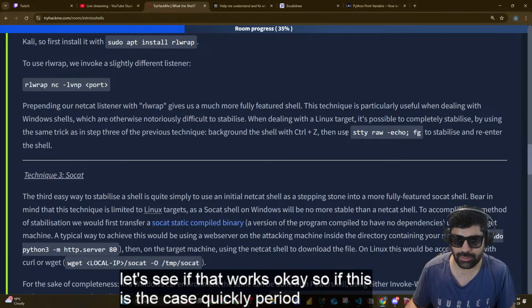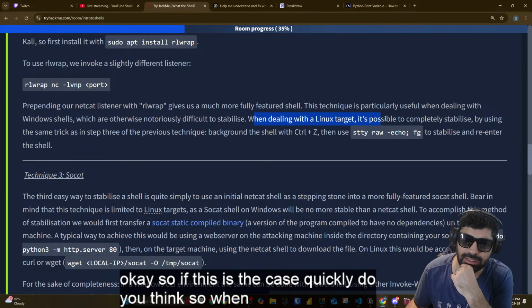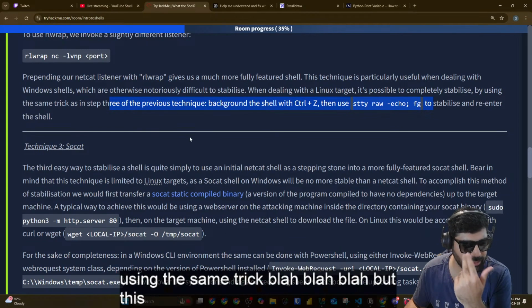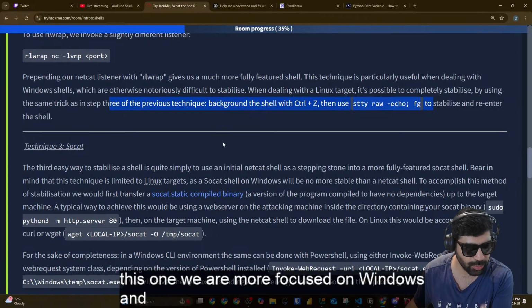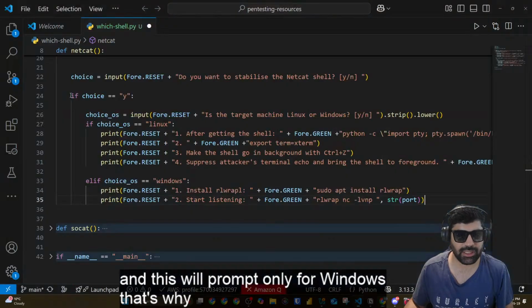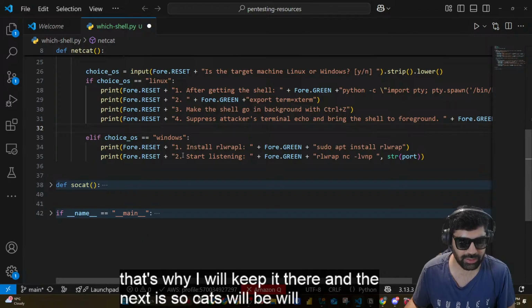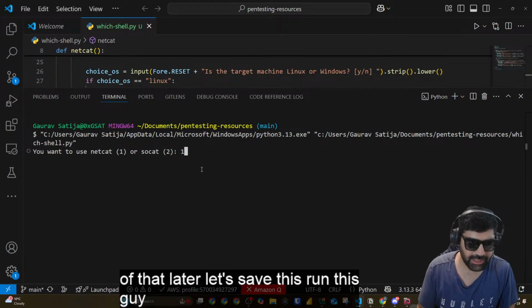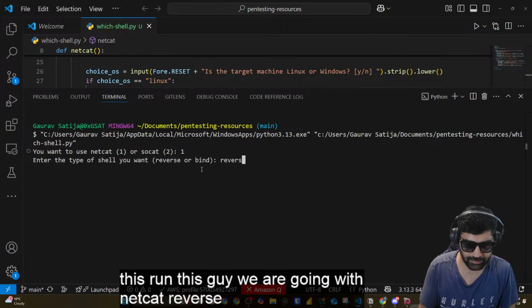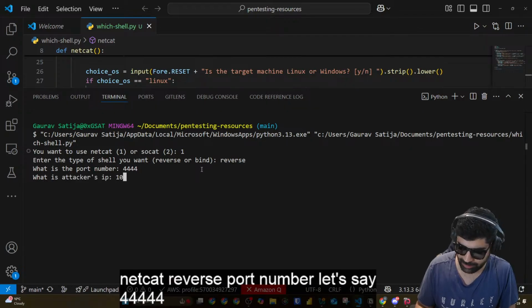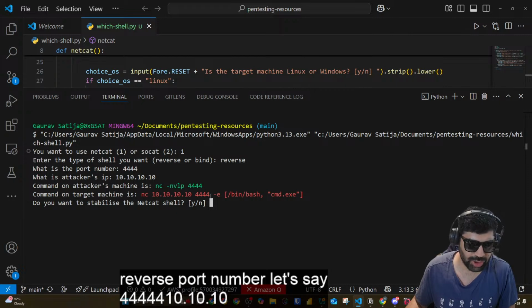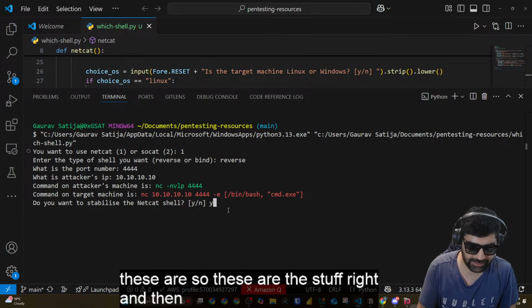Previous technique. So when dealing with the Linux targets, it's possible to completely stabilize by using the same trick, blah blah blah. But this one, we are more focused on Windows, and this will prompt only for Windows. That's why we'll keep it there. And the next is Socat, so we'll take care of that later. Let's save this, run this guy. We are going with netcat reverse, port number. Let's say 4444. Attacker's IP 10.10.10.10. So these are the stuff, right? And then stabilize, yes.